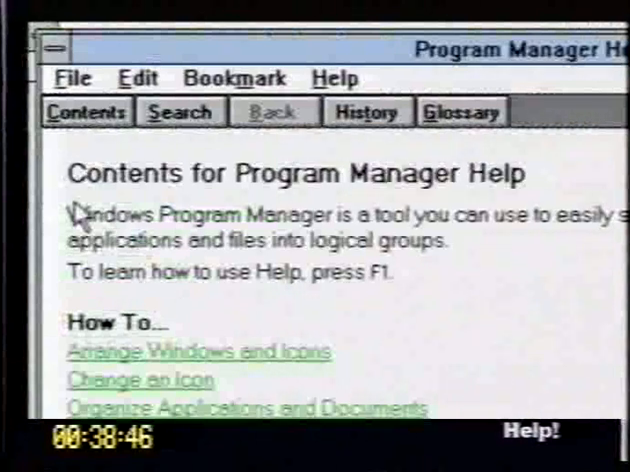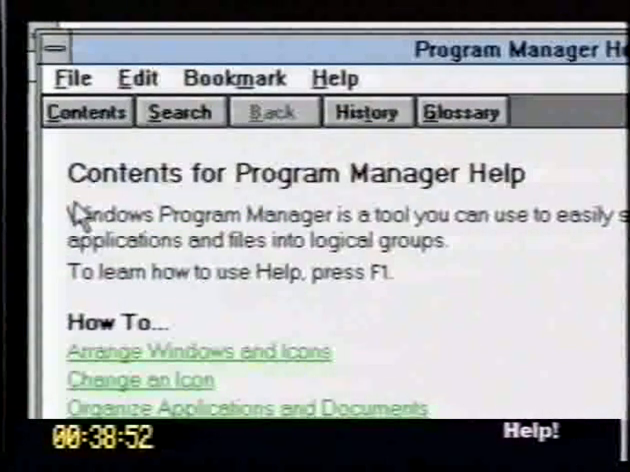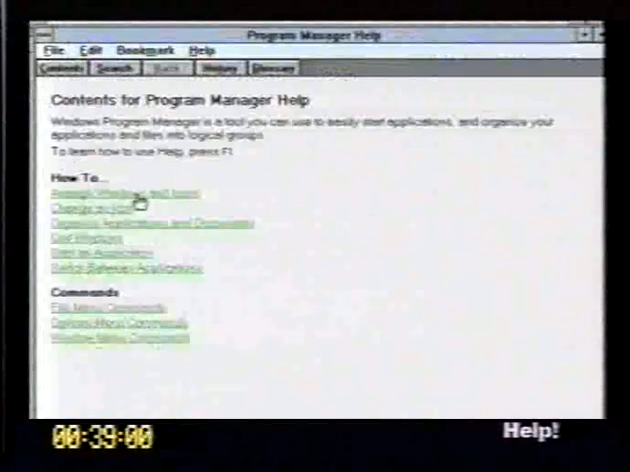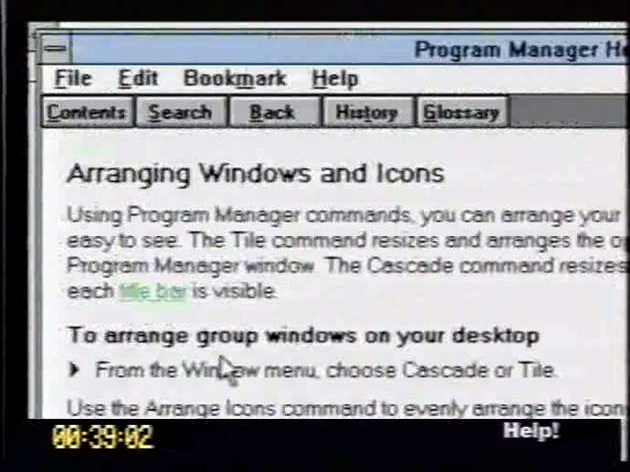And again, if you're using any Windows applications, F1 is still a key that can be used to take you directly into the help engine. We now want to look at the menus here, Steve, and see what these various different options mean. Let's first of all go into arranging windows and icons.